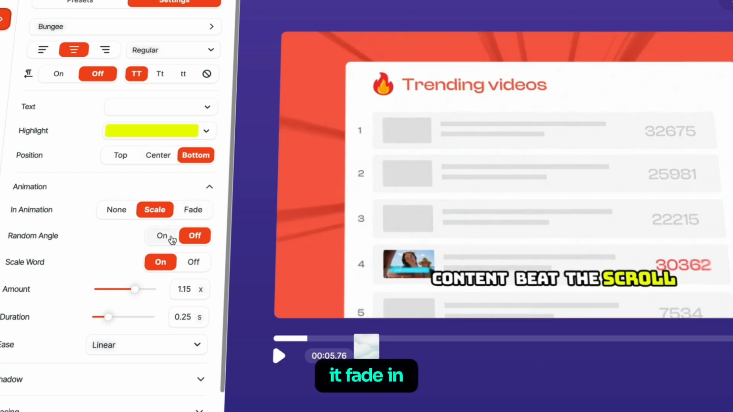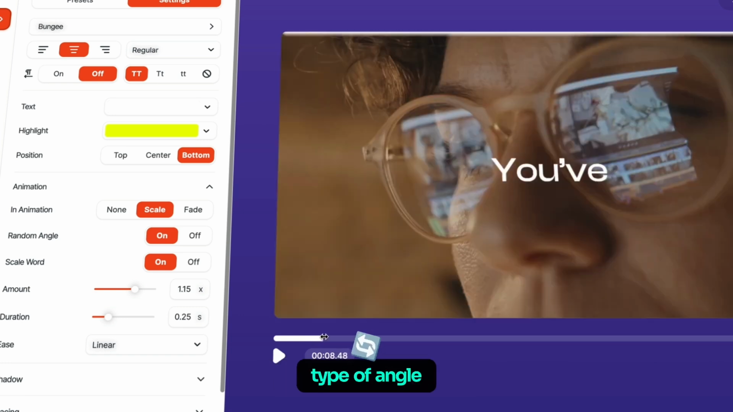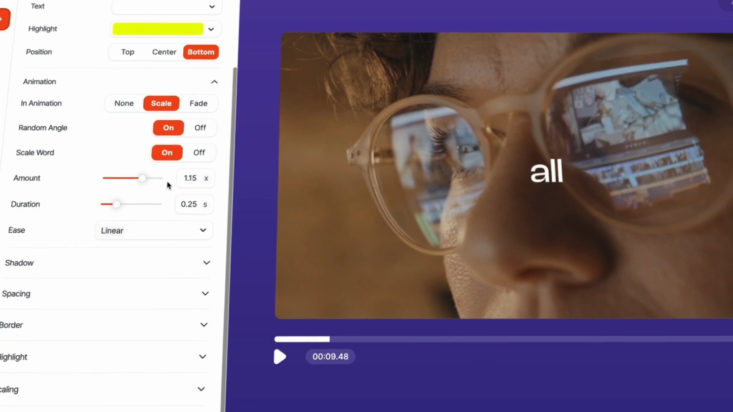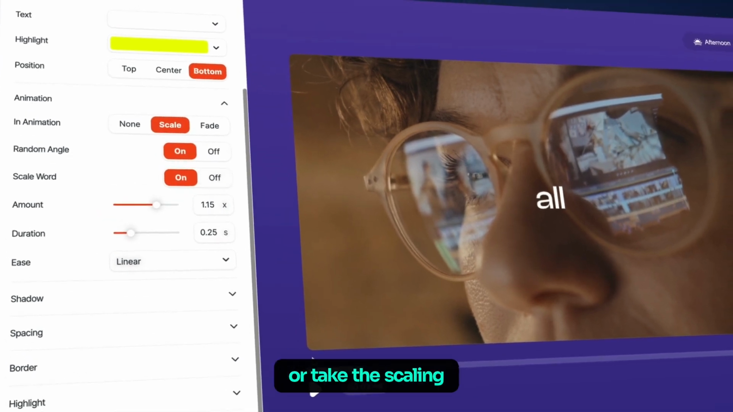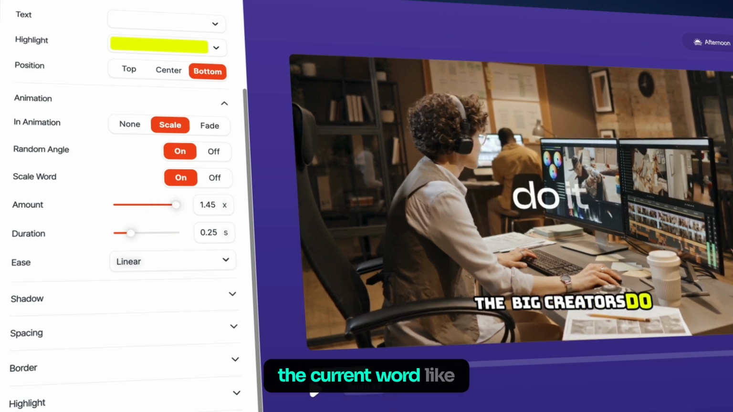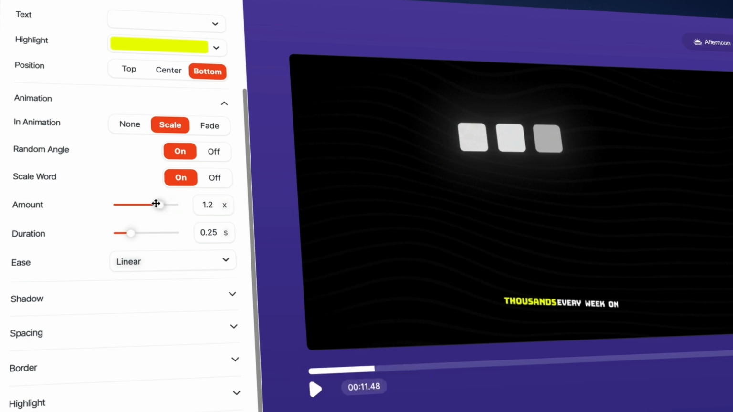You can also have it fade in. You can choose whether you want to have a random angle on there as well, so each caption is going to have a different type of angle. We can also adjust the amount of scaling or take the scaling off, so as the words are being spoken, you can see you can bump up the scaling, and that's going to emphasize the current word, like this. So you can turn that off if you don't want that to have it popping up, or you can adjust the amount that it pops up, like here.